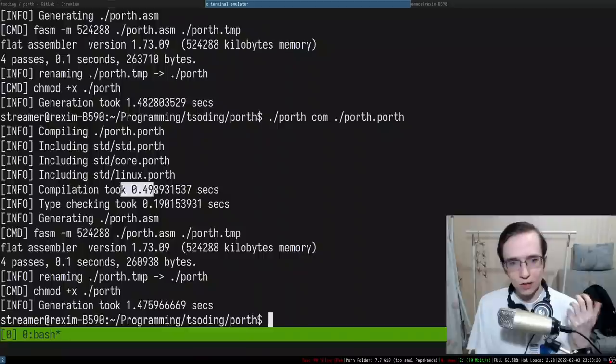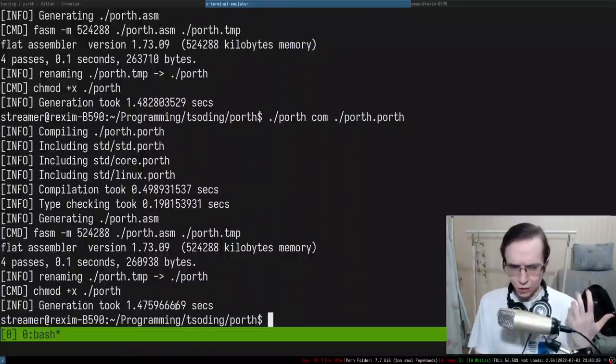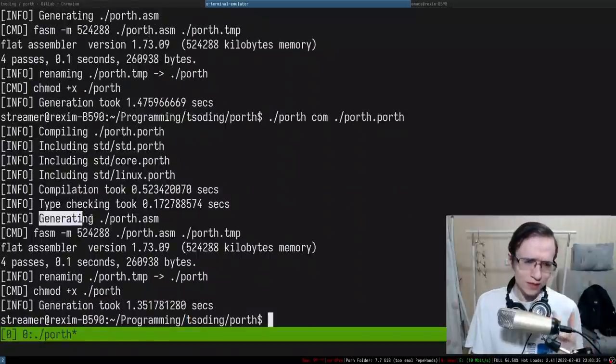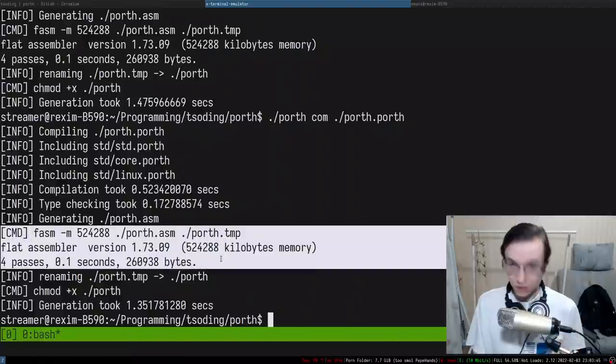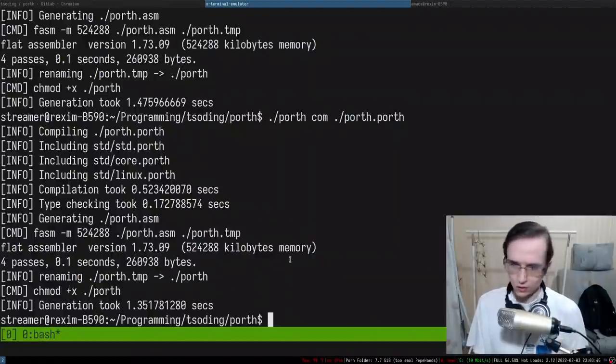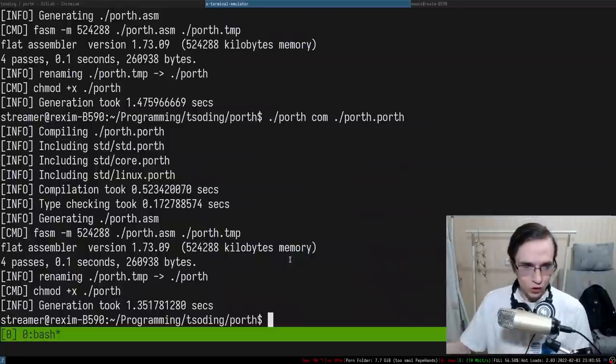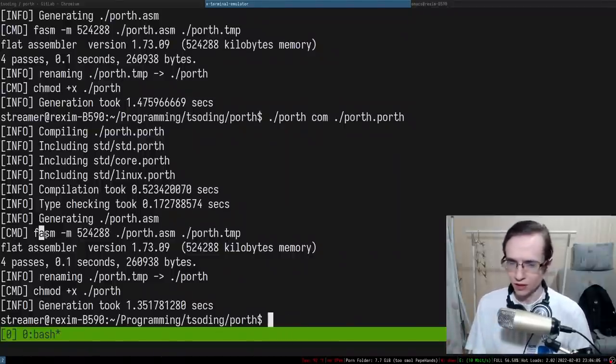As you can see, compilation and type checking are sub 1 second, but the generation is actually way longer. And you can even feel that. If you run this entire thing, you'll notice that it hangs on generating quite a bit. But this timing is not particularly accurate because I also accidentally included FASM into the measurement of the generation. So this is something that we probably want to separate. We want to measure how much it takes for a program to generate text out of instructions, and then how much time it takes for the backend assembler to turn that into the native instructions. So it's probably going to be the first thing that we're going to do.